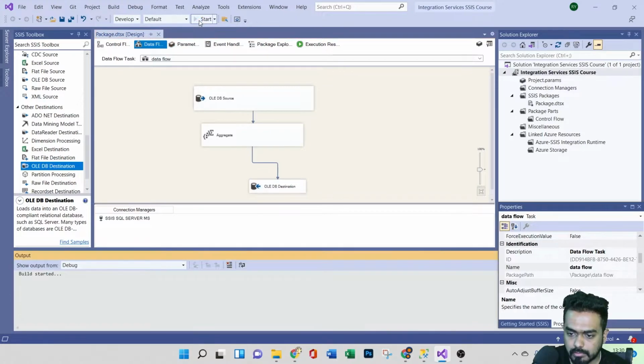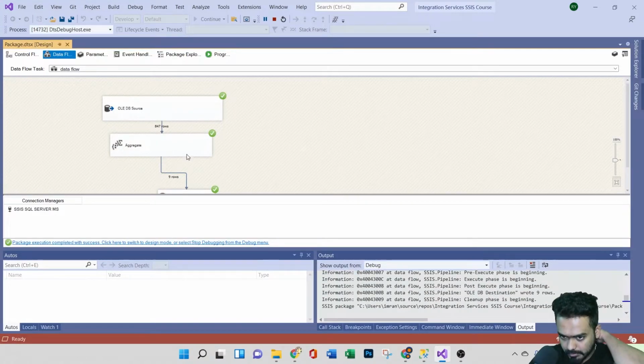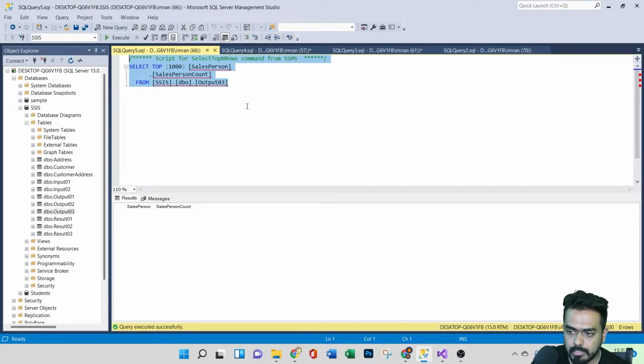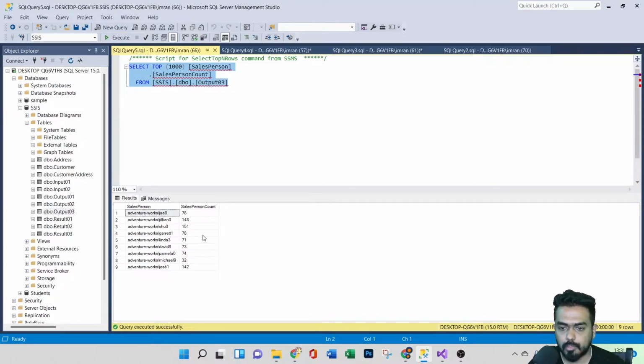Now let's click on start. Everything got executed, right? If I go to my output, this is my table 03. If I execute the query, you can see I'm able to perform it. So this is the simple aggregation you can do with the help of SSIS.